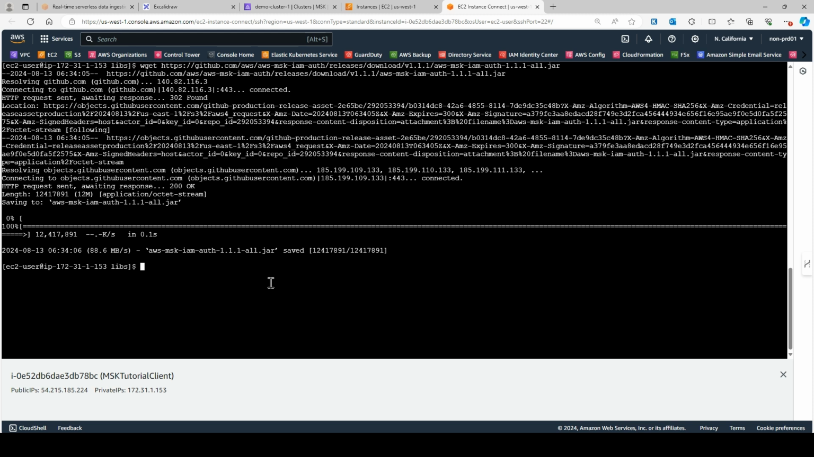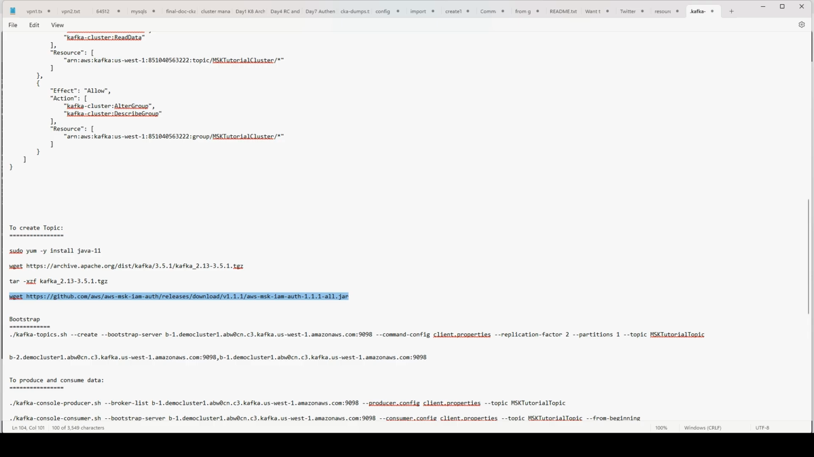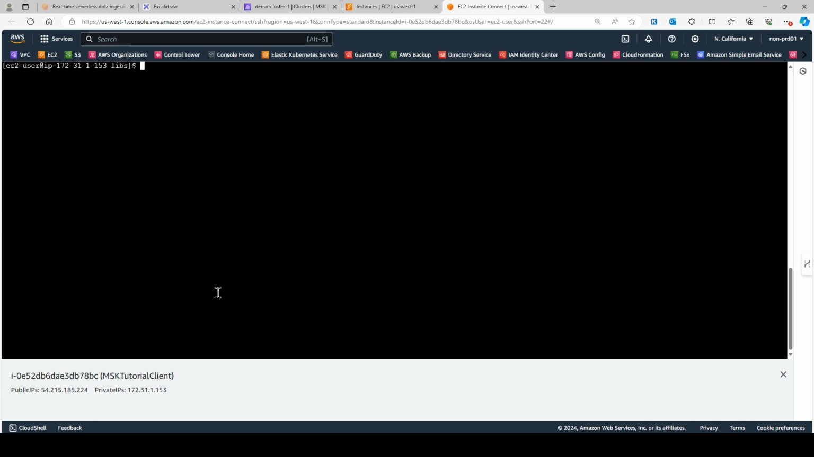Basically, we ran this command to download the Amazon MSK IAM jar file. The Amazon MSK IAM jar makes it possible for the client machine to access the cluster, right? If you look at the command, that's why it is downloading the IAM jar file. Now go back to the bin directory. Here we need to run some command.